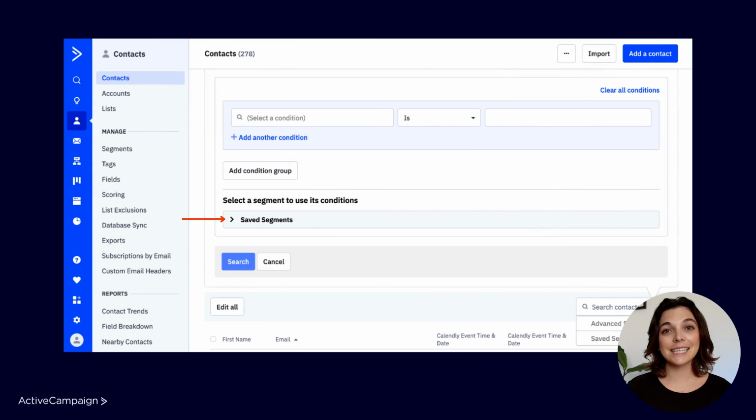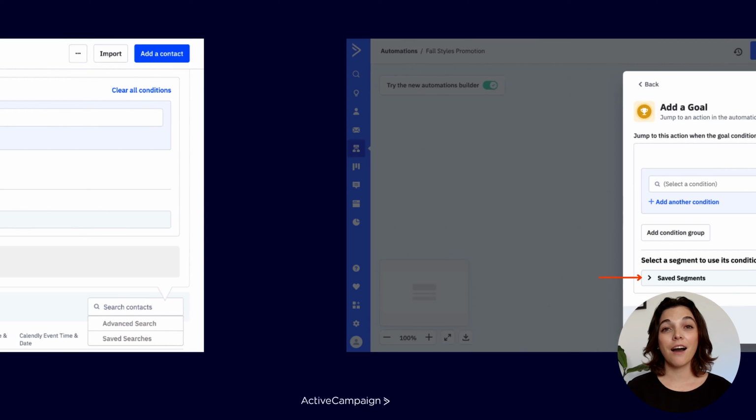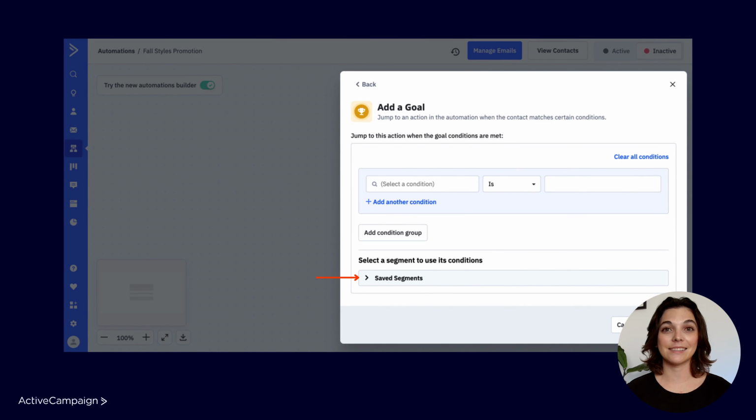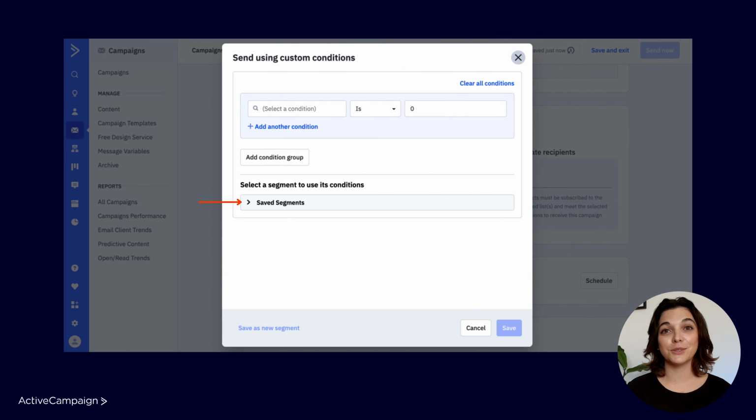We're adding a new segment library that allows you to conveniently save your segments. This centralized library makes it easy for you to reuse segments and update conditions based on your business needs throughout ActiveCampaign. You can easily access the saved segments library in advanced contact searches, automations, and campaigns, giving you the flexibility to organize, manage, and reuse your segments throughout the platform.